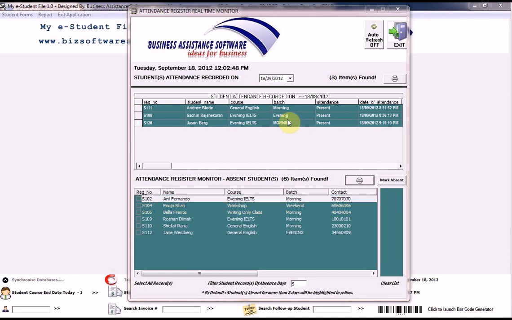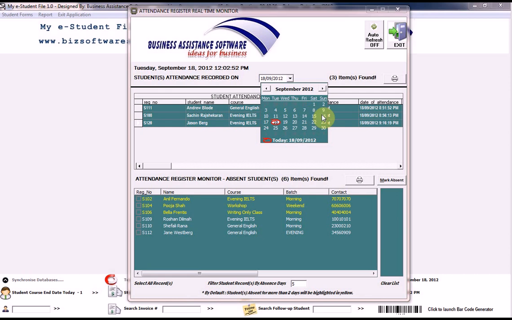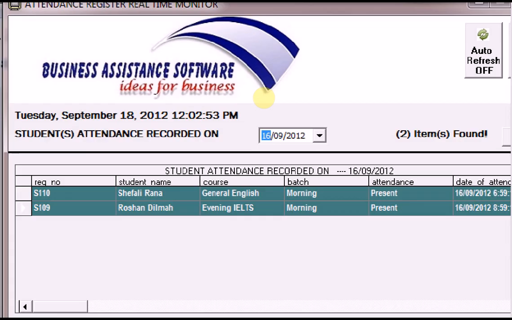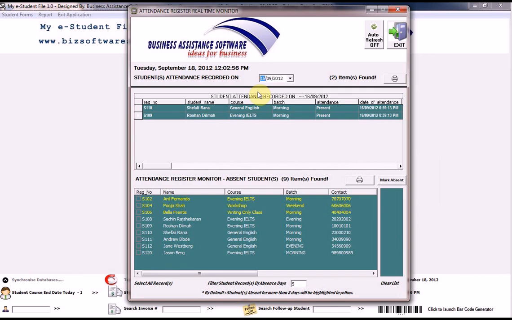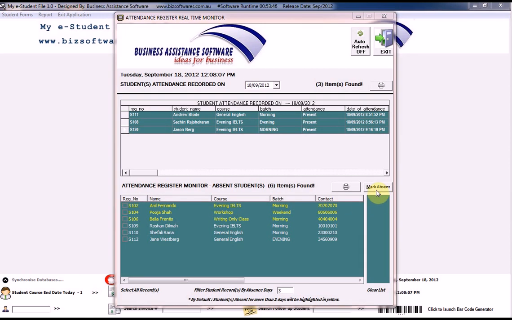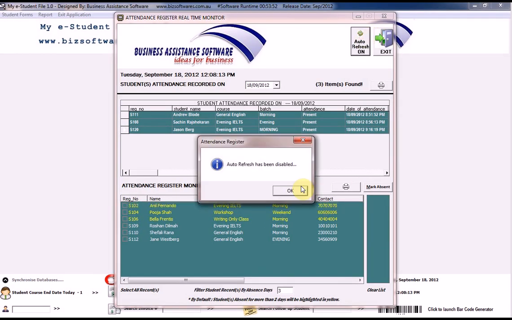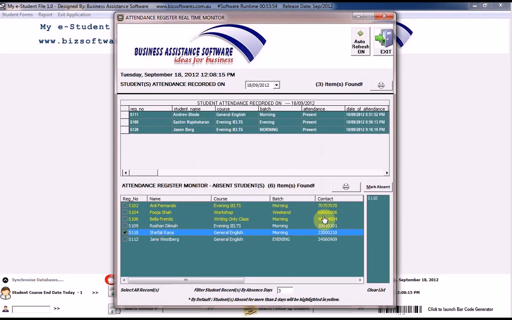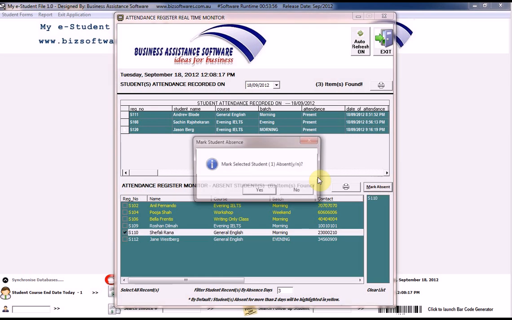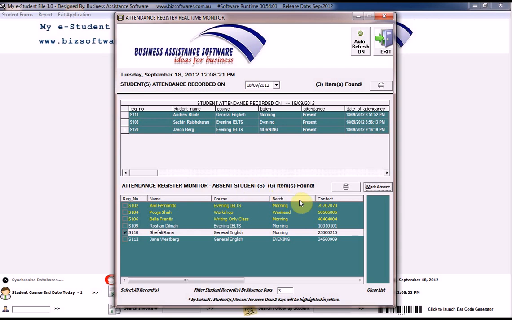By default, this form will show you today's records, and to view a previous date's records, just change the date. There is another button on this form, next to the Print button in section 2, which has the caption Mark Student Absent. To manually mark a student absent, just check the checkbox next to their registration number, click the Mark Student Absent button and click Yes. This will mark them absent and will remove them from this list.